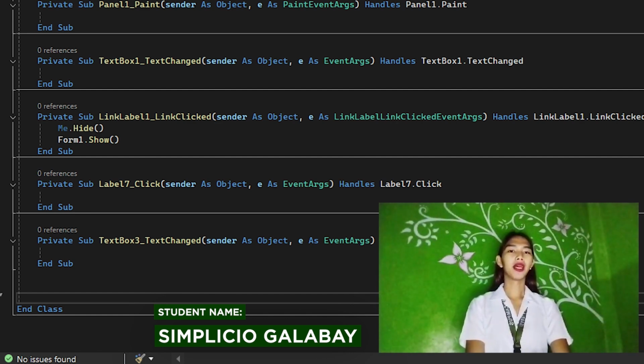Number 4. Handles clause. Handles LinkLabel1.LinkClick. This links the LinkClick event of LinkLabel1 to this method.